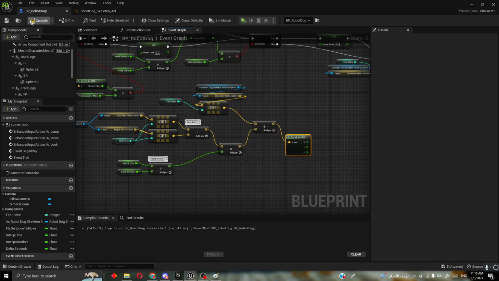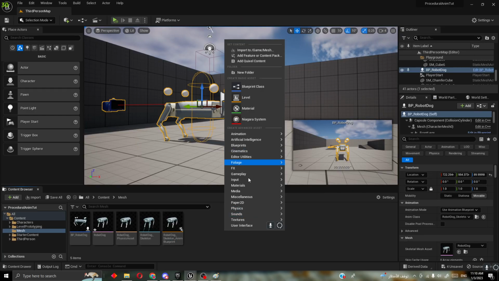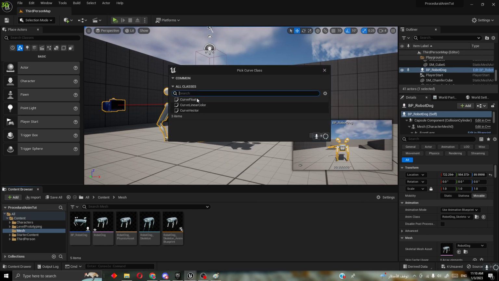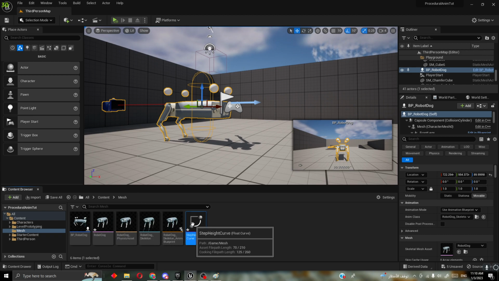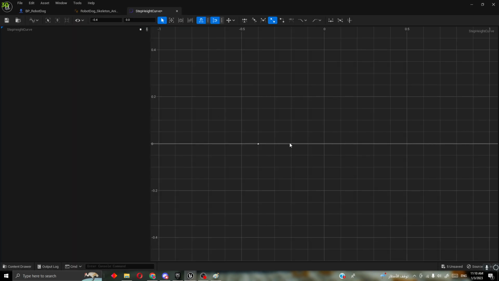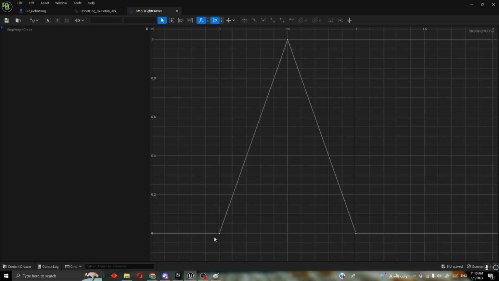Now what we're going to do is the step height cycle. So first we head out and get a curve. It's going to be a float curve. Select, step height curve. We're going to add three keys: one at 0, one between them at 0.5, and this is going to be 1. So this is the step height cycle.